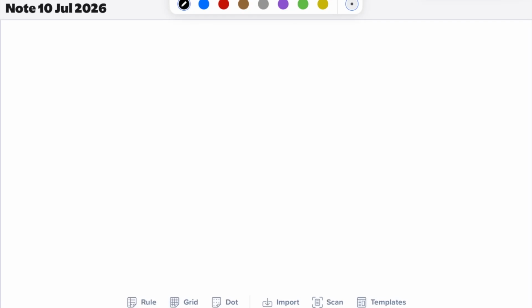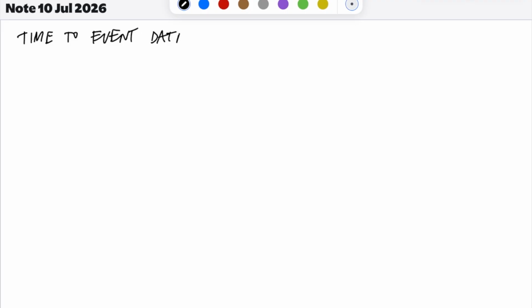Okay, so I wanted to speak about a mistake that I've seen made in some draft articles multiple times, and it has to do with time to event data. So let's start from the basics. Time to event data is a type of data that we have to encode with two different columns.